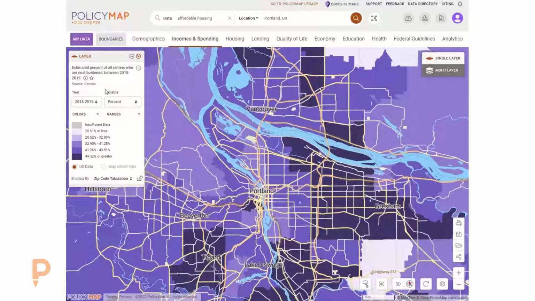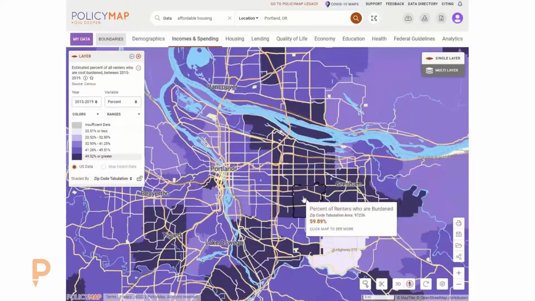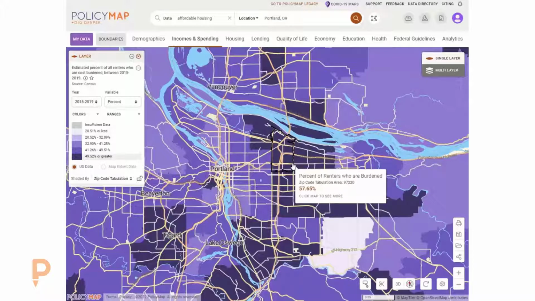But again, the legend is initially your tool to read the map. So it's telling us that we're looking at zip code level data, and it's saying that in the zip code, anything in a dark purple is a zip code that has at least 49% of the renters spending 30% of their income on rent. And so you can start seeing how those numbers are visualized in this case.